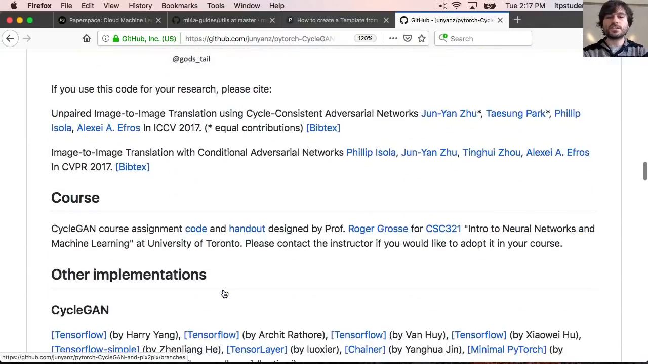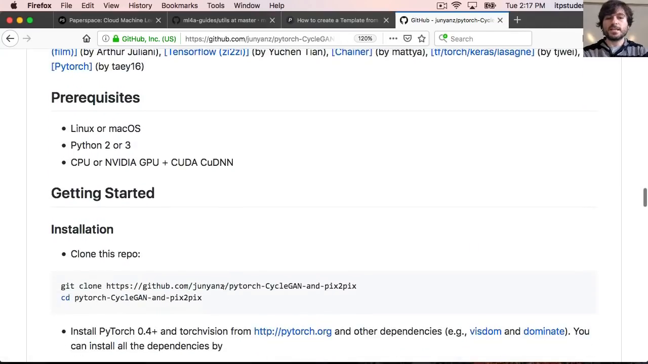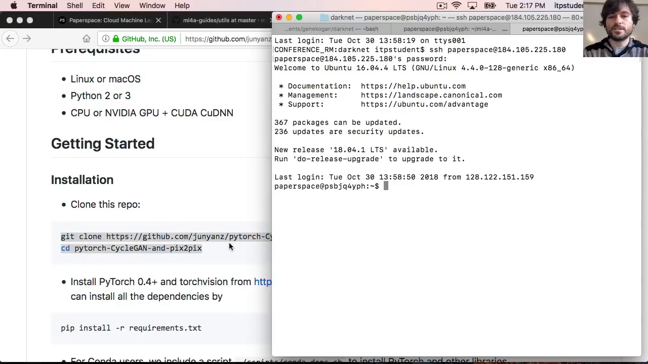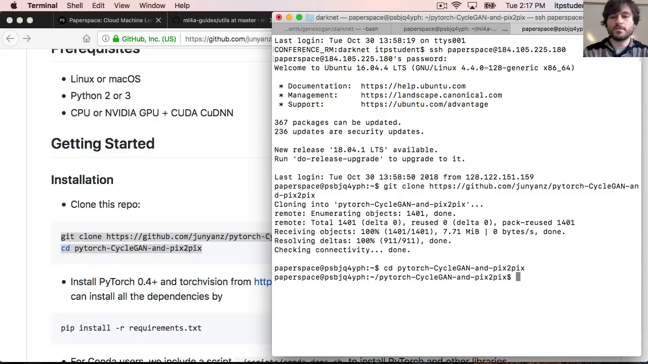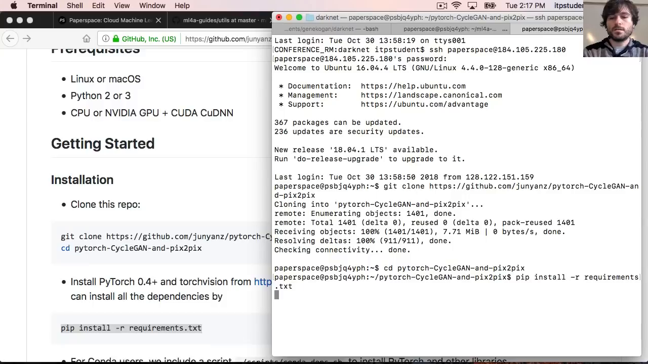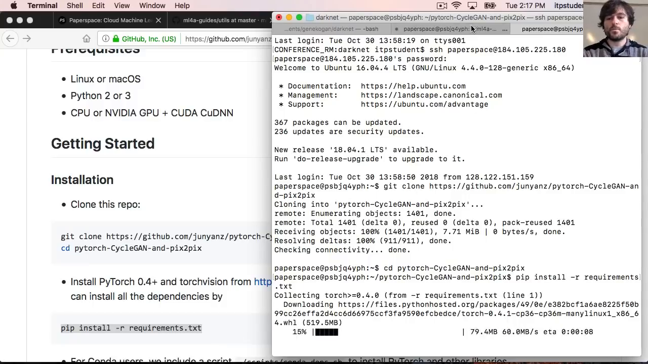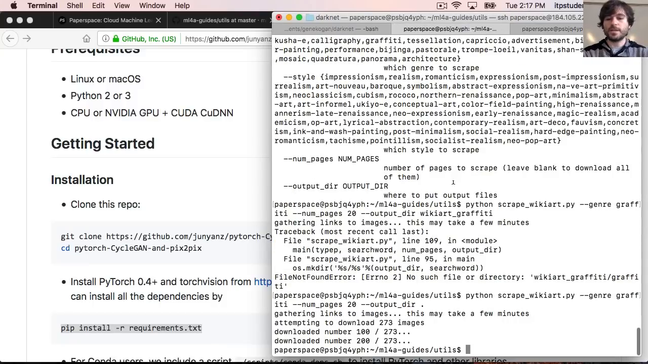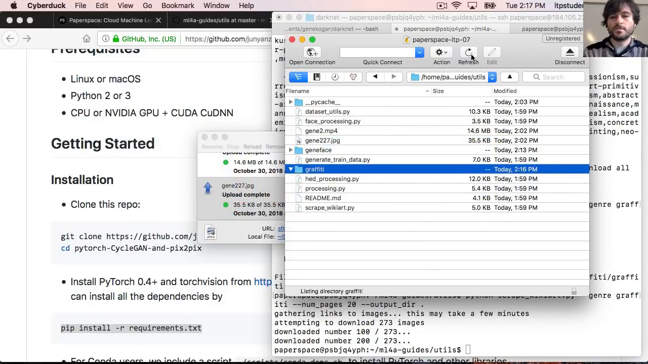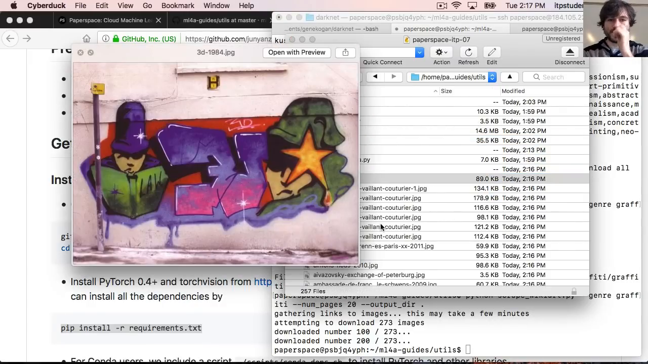So this has instructions on how to set it up. Basically, we need all these. We already have them. Clone this repo, cd into it, and then we'll have to install some requirements. So I'm going to do that right now. Okay, while that's doing, I'll come back to here. We downloaded a whole bunch of images. Let's see them. Graffiti. So here are our images of graffiti.